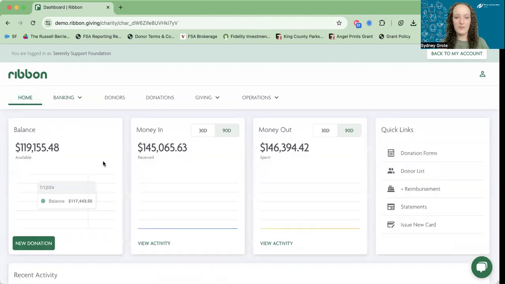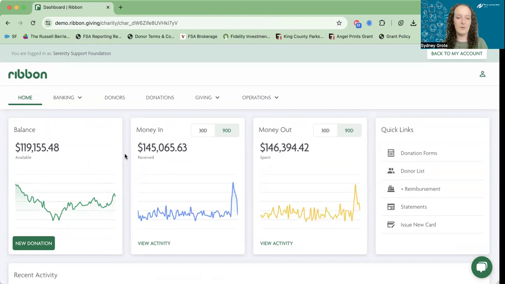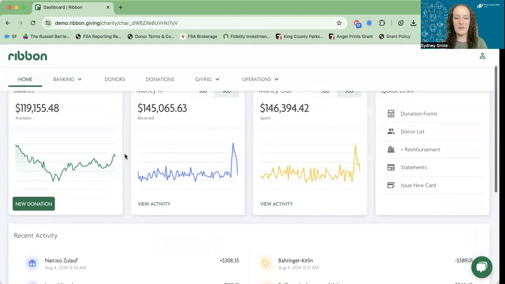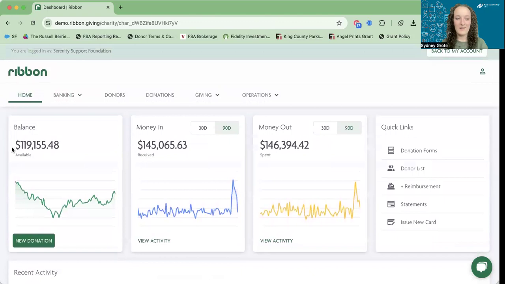Which then just brings us back to the home page where you can see that there are a number of different tiles that hopefully make a little bit more sense now. The balance is always 100% available for you to use. What I mean by that is that there are no fees or anything that have to come out of this balance. That is 100% available for you to use. The money in tile is going to be all of the gross receipts in. And so anytime you receive donations, this is going to tally up the total amount, but it's going to be the gross amount.